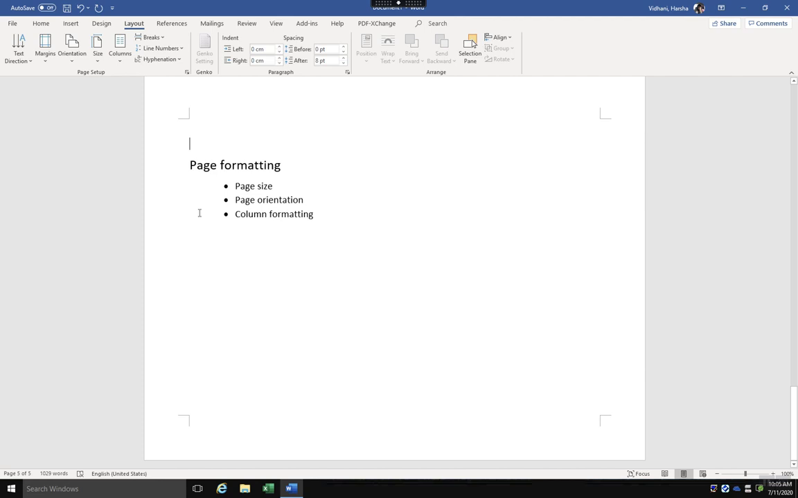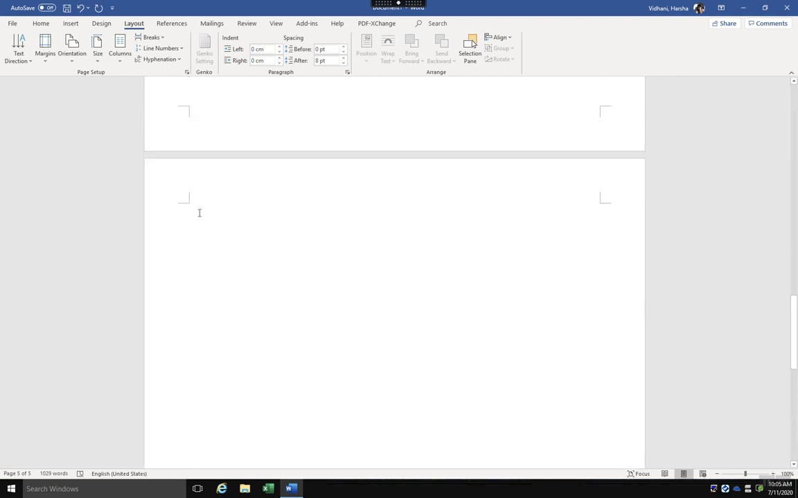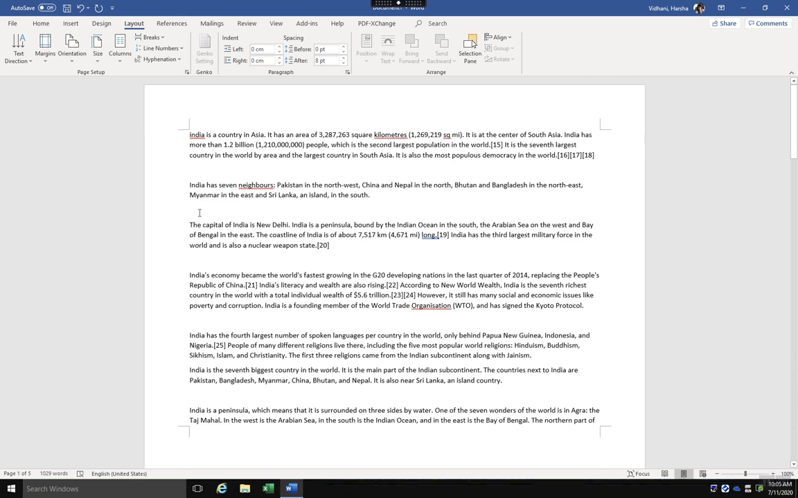Now the third and last option is column formatting. How can we change the columns? Suppose you can see some text is written. I have written some text on my page, and now I want to change its columns. So I will click on the columns option from the layout tab.